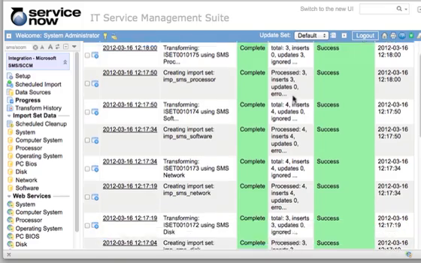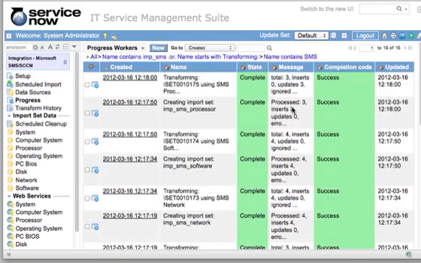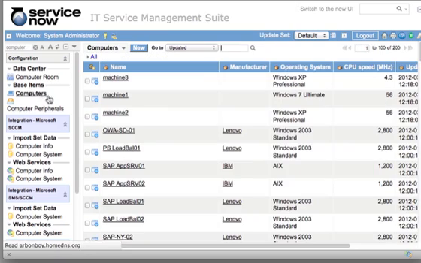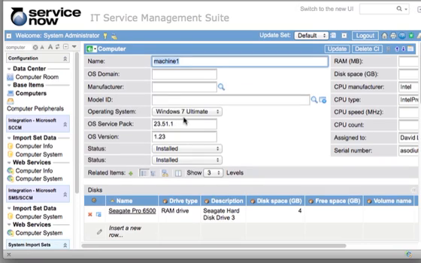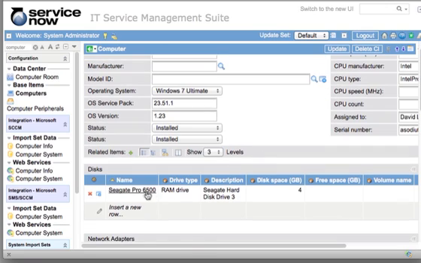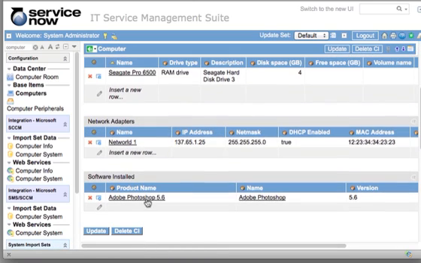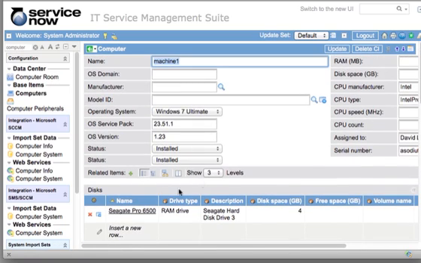So here we see that everything is green and everything looks like a success. So let's go look at our data here. We can go to the computers, CMDB CI items, and the data that came from SMS are these machine 1, 2, and 3. If I click on machine 1, we'll also notice that this operating system information got set. We got a disk drive brought in from SCCM, network adapters, and also some software that was installed.